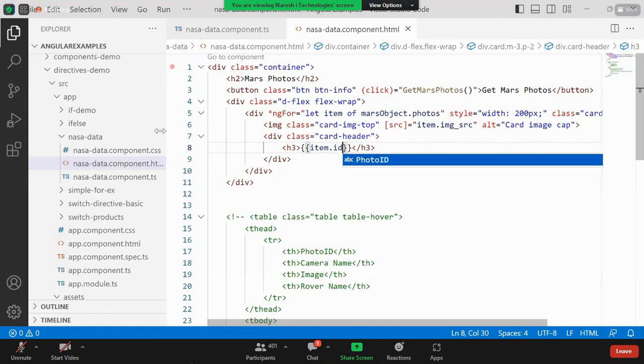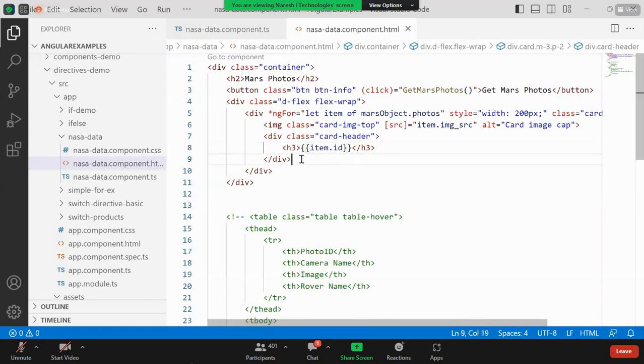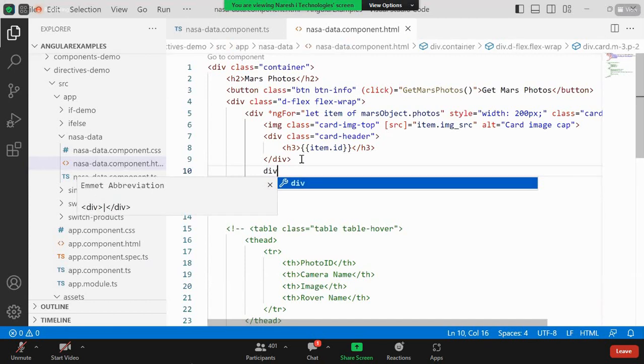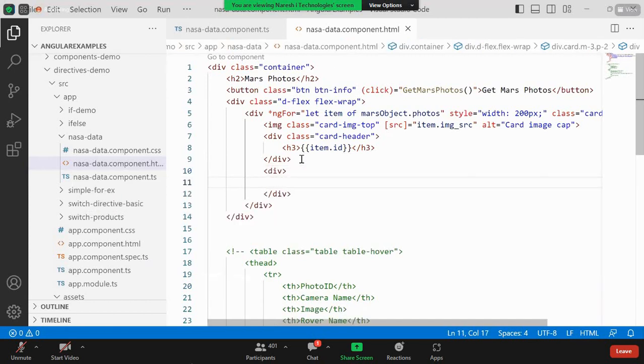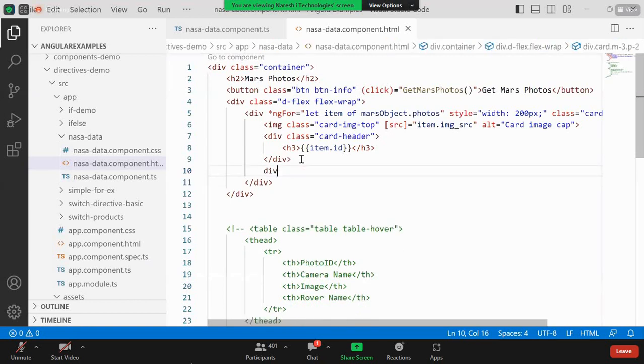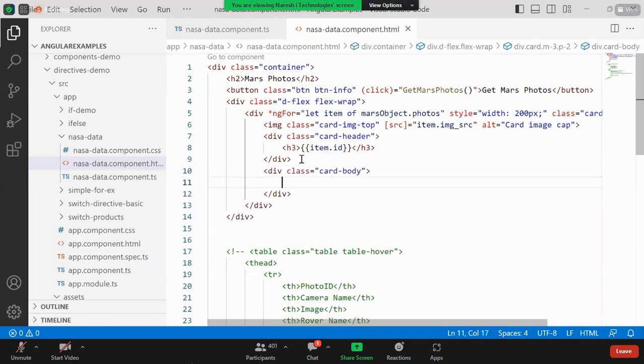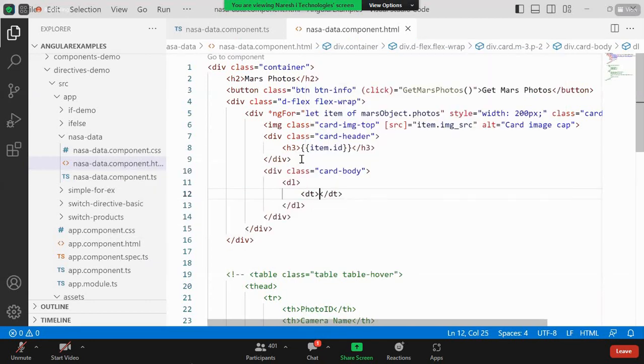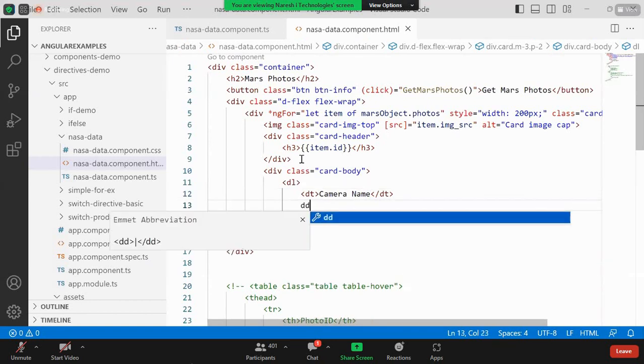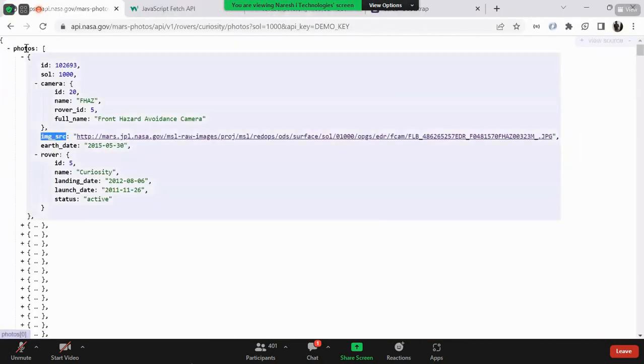And after that, let's have another div here. And here I'm going to display the camera name. Just assume that this div is going to be card body, I can say. And here I'll be displaying some definition list. DT, camera name, where the camera name is available. You can see that in photos we have that object. In that, camera is another object. In that we have the full name.